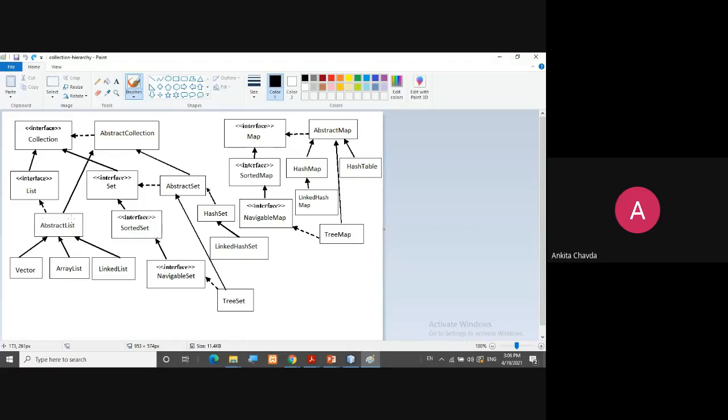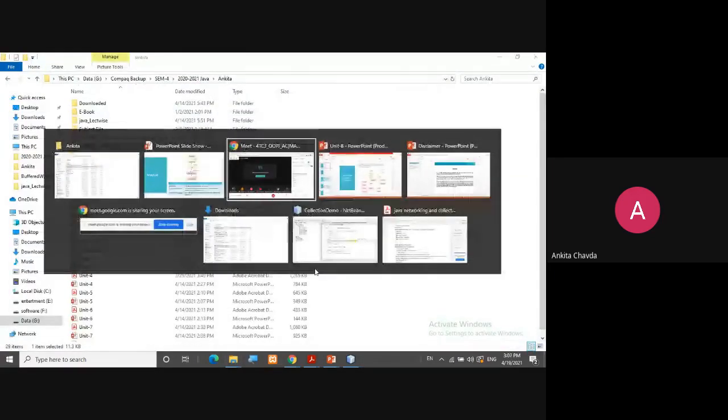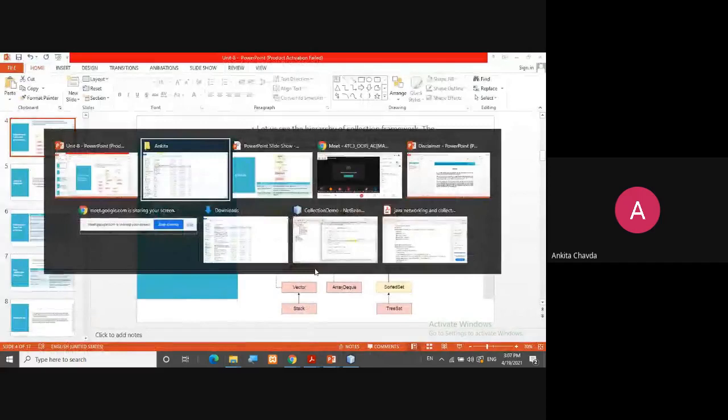And here we are seeing this abstract list as the first. Then we'll start with the array list and linked list and this vector. So this is the figure. I hope it is clear. Abstract list class is actually the parent class of vector, array list, and linked list. Fine. Okay. So back to our presentation.